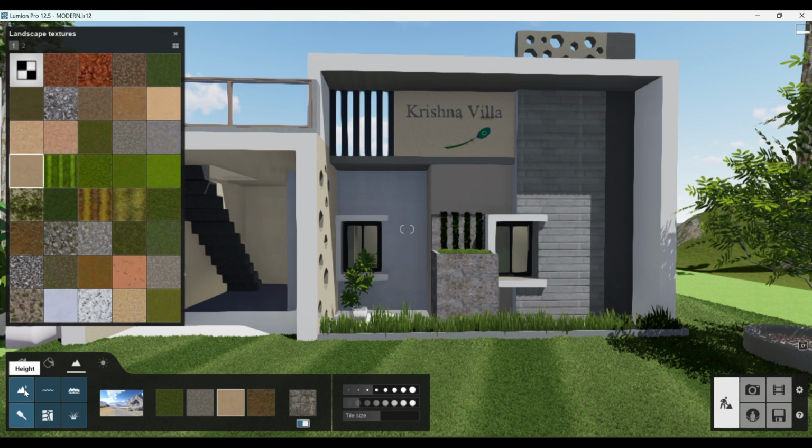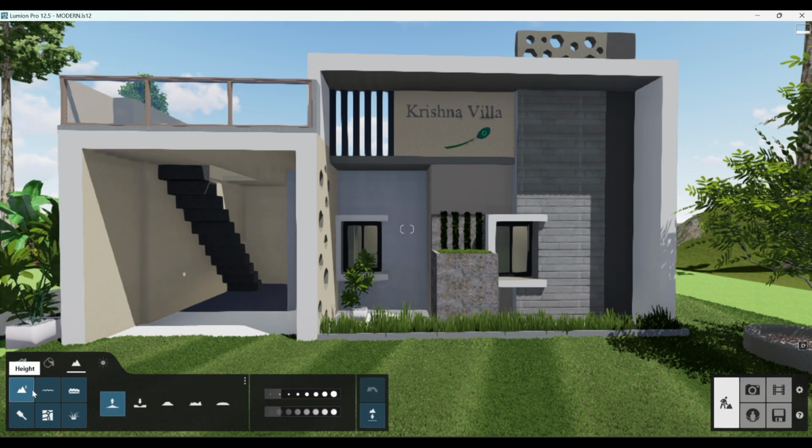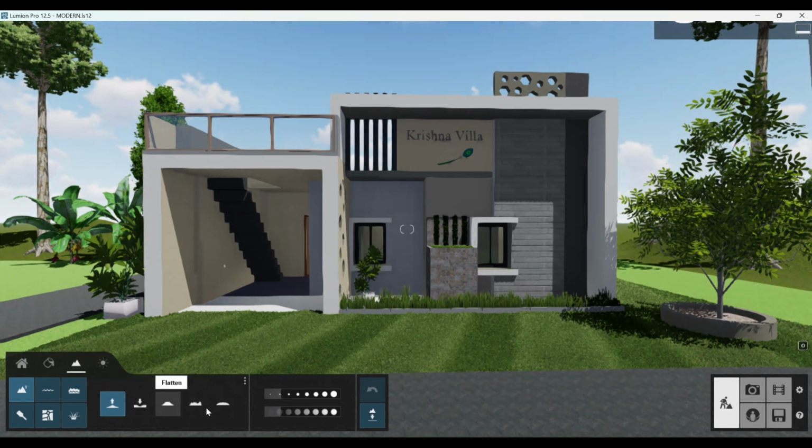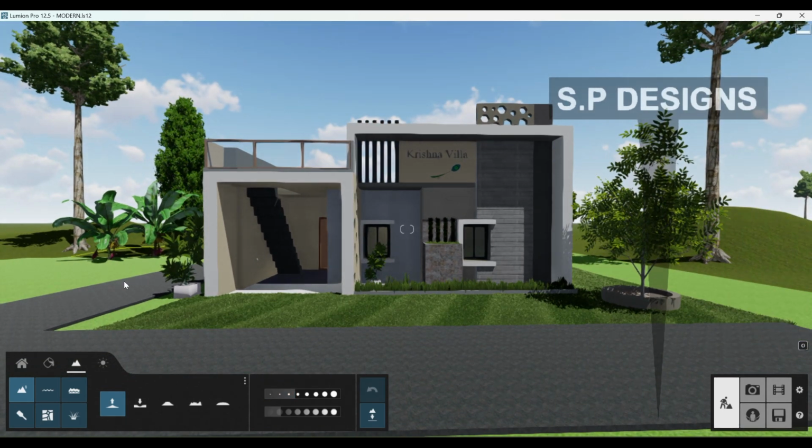First we will see how to create height. If I go for height, we'll get the options of raise, lower, flatten, jitter and smooth. First is raise. How to raise the flat surface we can see. If I select the raise option, then you will get the option for brush size and brush speed. So I'll increase the brush size as you can see here.